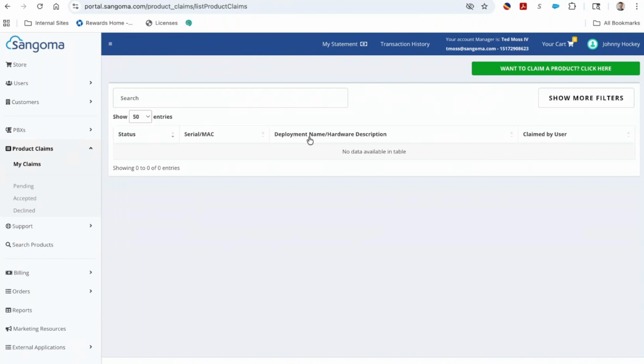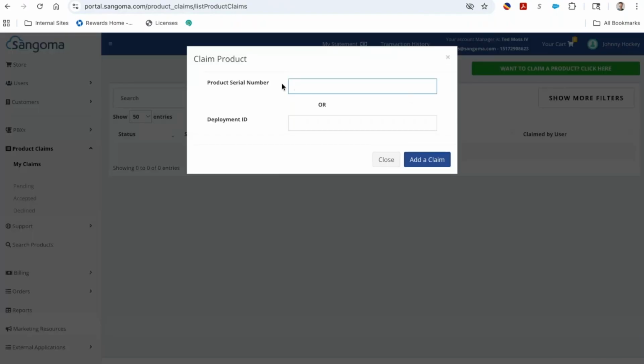If somebody were to try to reach out to us for support on something that we don't have registered in our system as being claimed by them or theirs, we're not going to be able to provide that. So you're actually able to come here. Any products that you buy from us are just automatically in here. Any products from elsewhere, you can come in, put the product serial number.